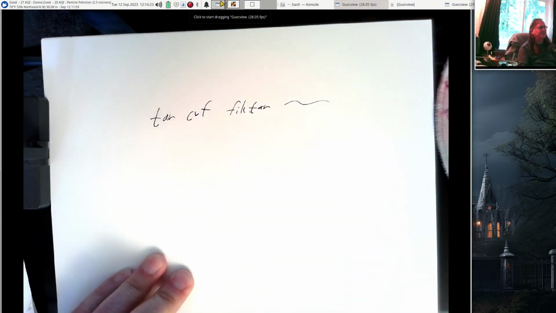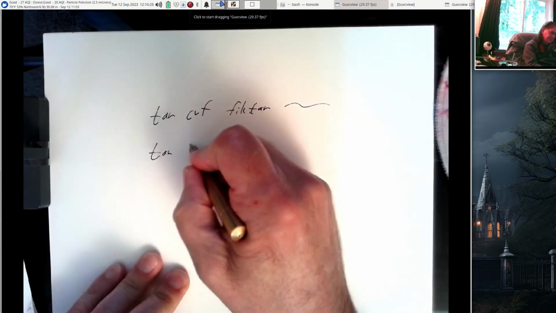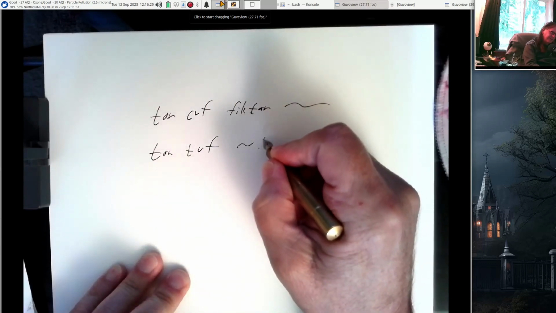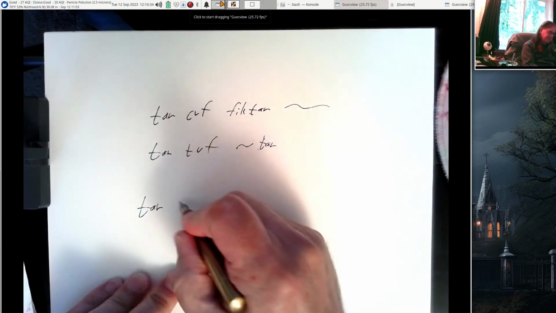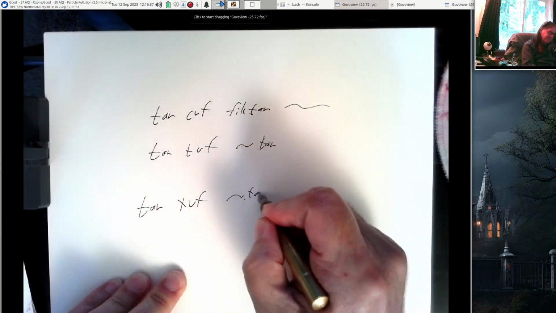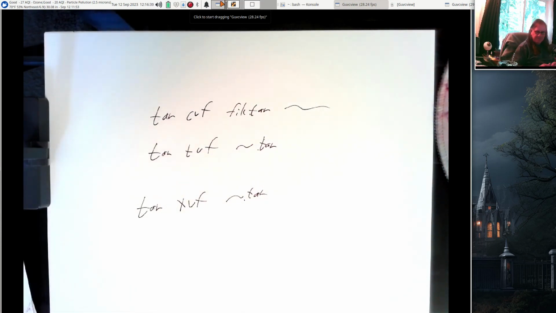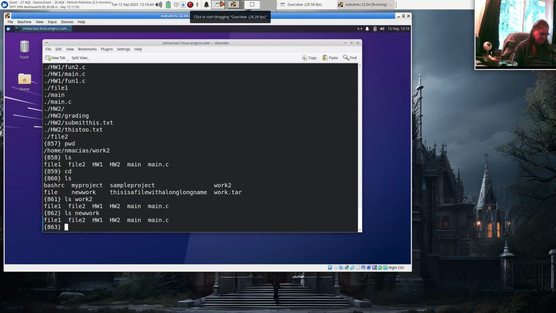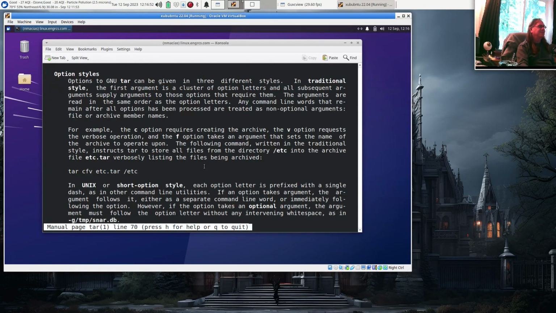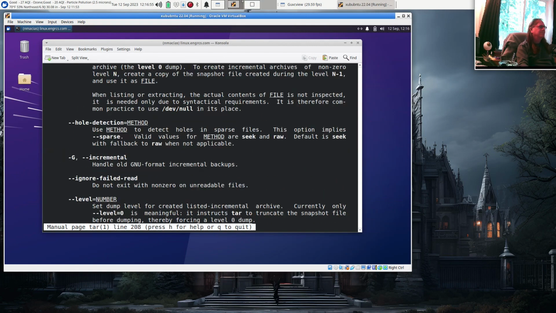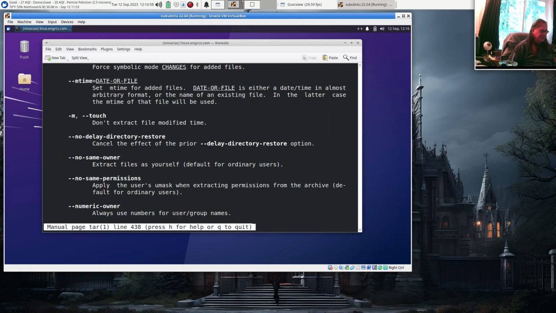So tar is a useful command for creating archives, and the 3 main ways we do this: tar cvf file.tar and then a list of file names, that creates; tar tvf, whatever our archive.tar is, that shows us the table of contents; and then tar xvf filename.tar, that extracts from the archive. And those are the 3 main ways that we're going to use tar. But of course, you can look at the manual page on tar and see a lot of different switches that you can put in, and a lot of ways that you can modify it. But those 3 are a pretty good set of options.